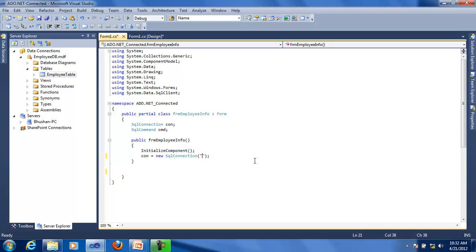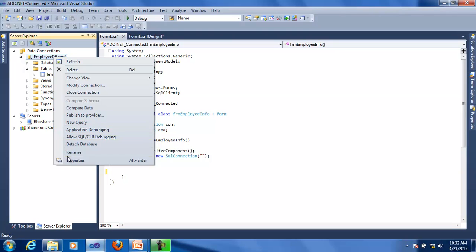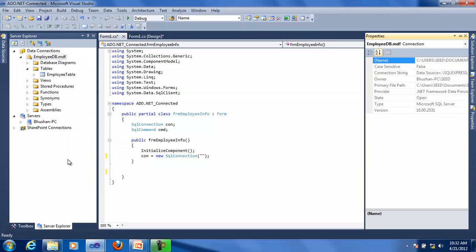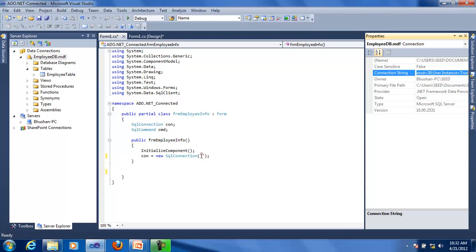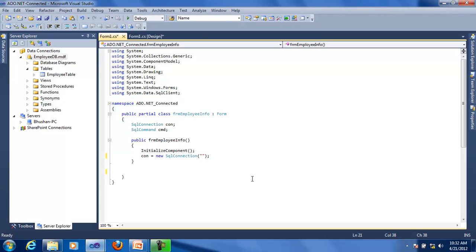As it is my first application, I would like to copy and paste the connection string instead of writing it manually. If you have created the database using Server Explorer, you can find this connection string here. Go to properties of your database, and in the property window you'll find this connection string. Double click this to select it, copy, and paste it.